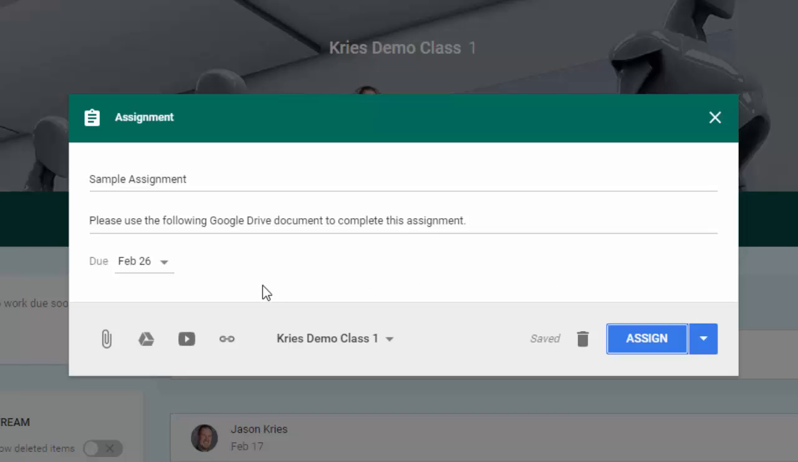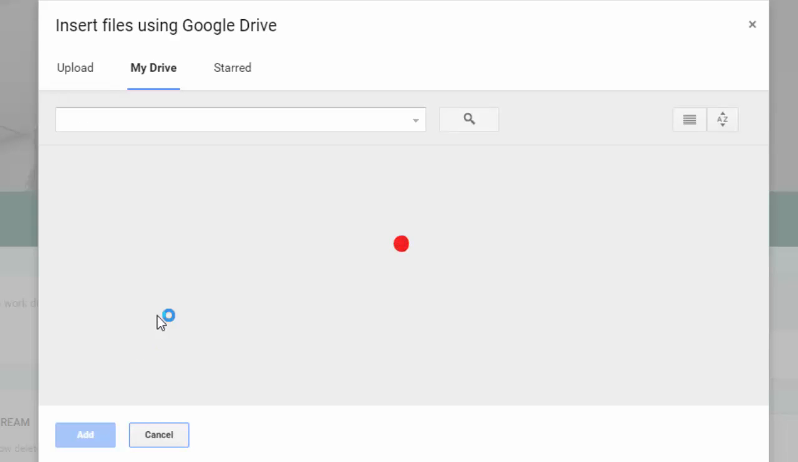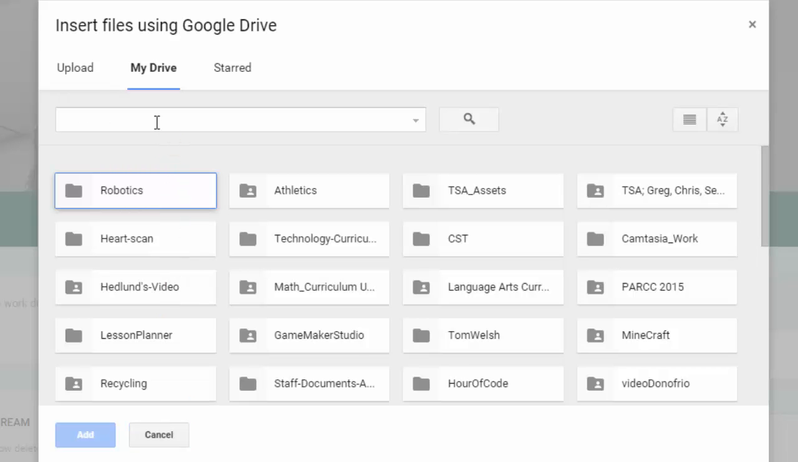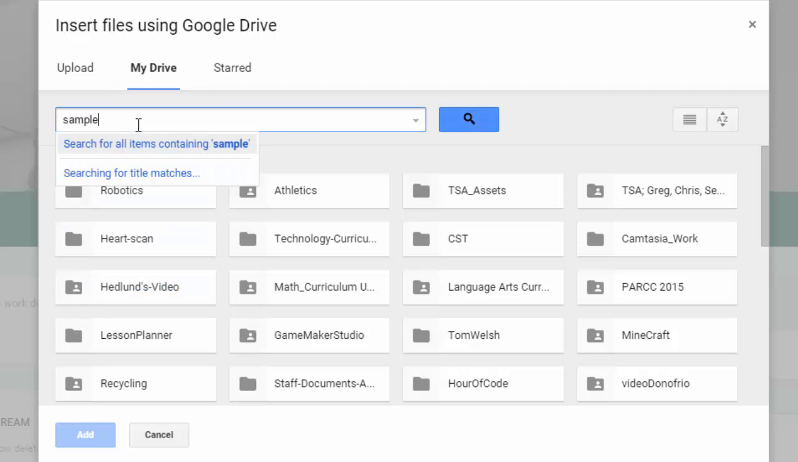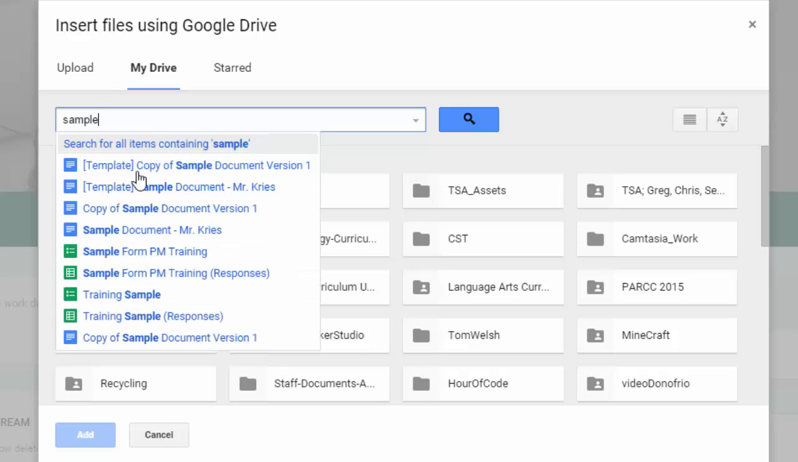Where Google Classroom really shines is the ability for you to share a template or a document through your Google Drive and allow your students to work on that assignment right in their own Google Drive, and you can monitor what they're doing and even give feedback in real time. Let's take a look at how that works. I'm going to click the Attach a Google Drive item link right here, and I'm going to search. I've created a sample document in Google Docs.